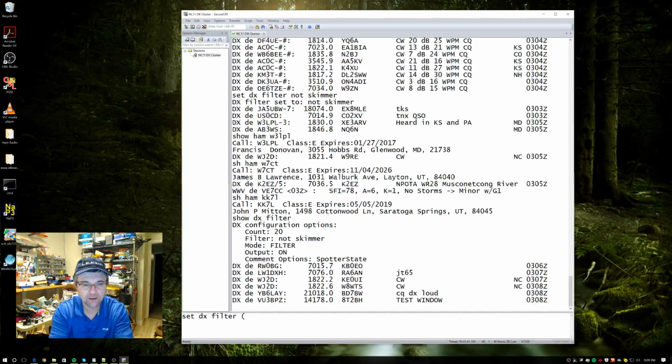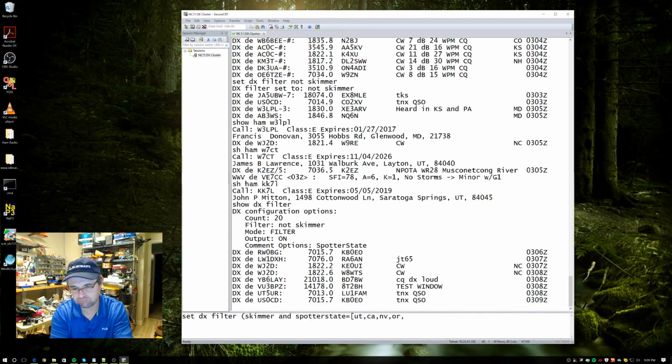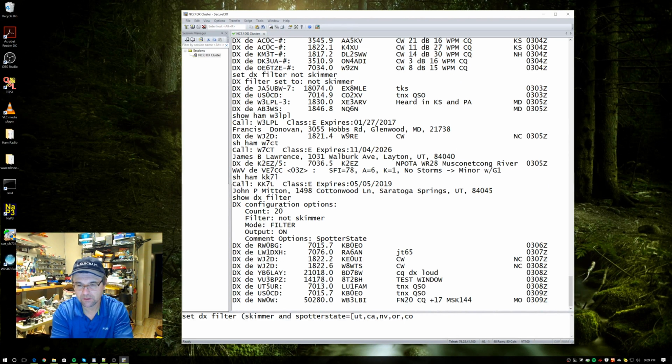So I'm going to say skimmer and spotter state equals, let's say, Utah, California, Nevada, Oregon, Colorado, Arizona. I'm trying to pick a few states that actually have skimmer servers.